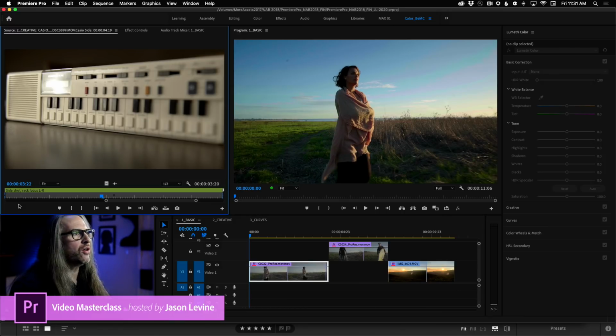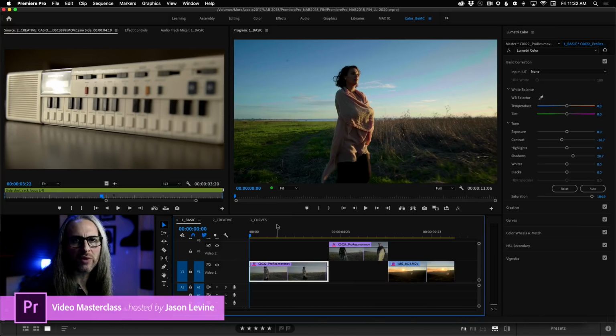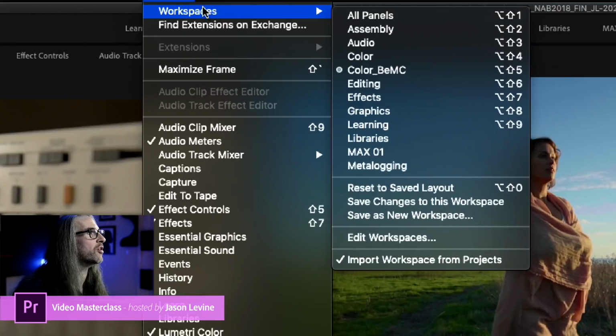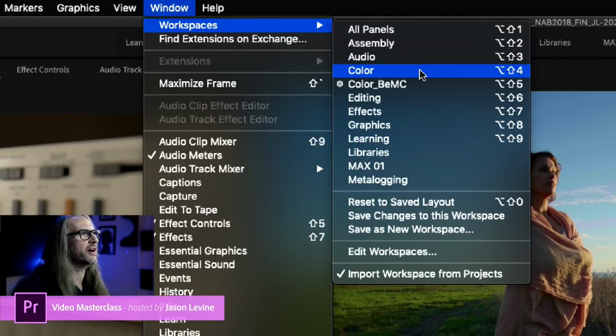Okay. So what I want to do today is really focus on just the basics of understanding how to begin the process of grading and using color in Premiere Pro. We're really going to cover fundamentals here. If you've never done it before, the first thing you'll want to do when you've got your content in Premiere is switch over to the color workspace. You can access that by going up to the Window menu at the top here and choosing Color.